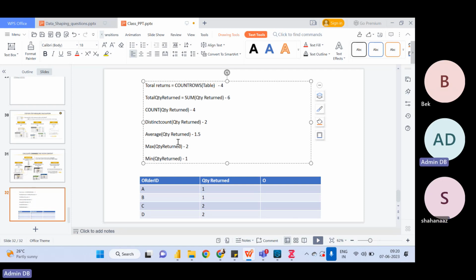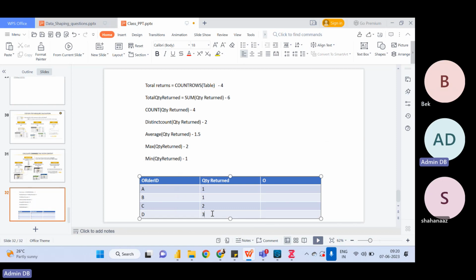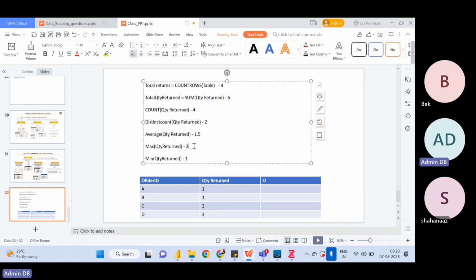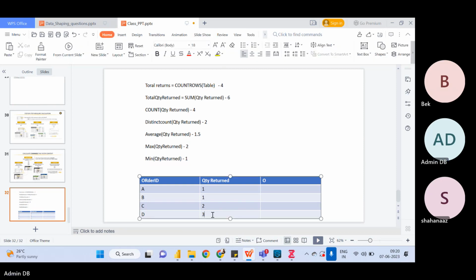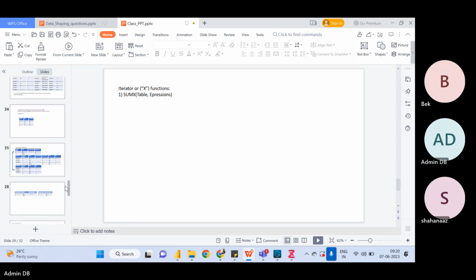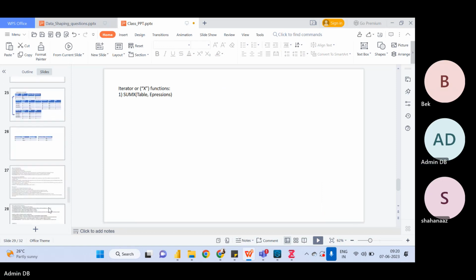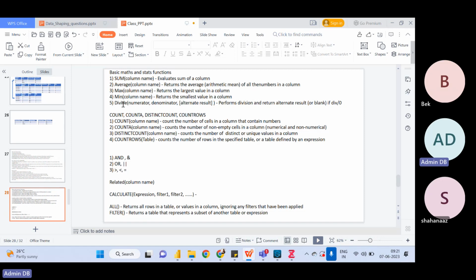So you guys are clear here. That is how it will look into the maximum value in a particular column and will return the value. And the minimum, the lowest. Let's say I have 3 in this column, then max would be 3 and min would be 1. So we have covered sum, average, max, min, and then something called divide.